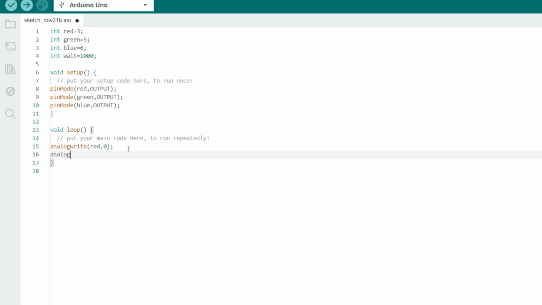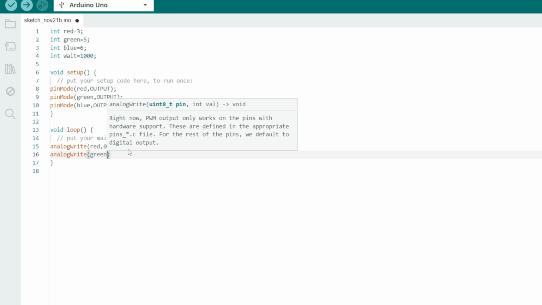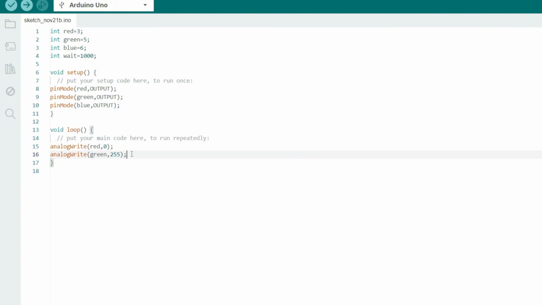analogWrite. I want the other ones to be off. Green, I want green off. Normally I'd put a 0, but this time I put 255 to turn it off. Let me copy and paste for blue. Blue 255 is supposed to be high, but in this case it's off. Then put a delay. So this is basically the rundown.